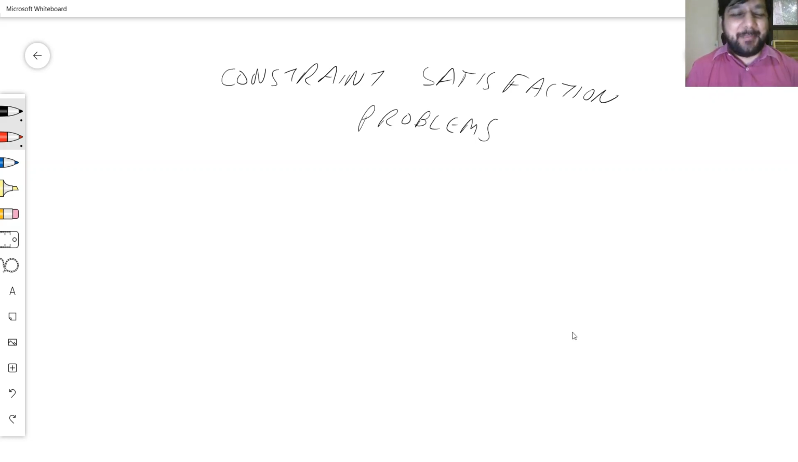The classic examples are, of course, the n queens problem. So you need to place all the queens on a board such that no two queens attack each other. The Sudoku: arrange numbers 1 to 9 on a 9 cross 9 board, with no numbers being repeated in a row or column or in a 3 cross 3 sub-board. That's also a constraint satisfaction problem.